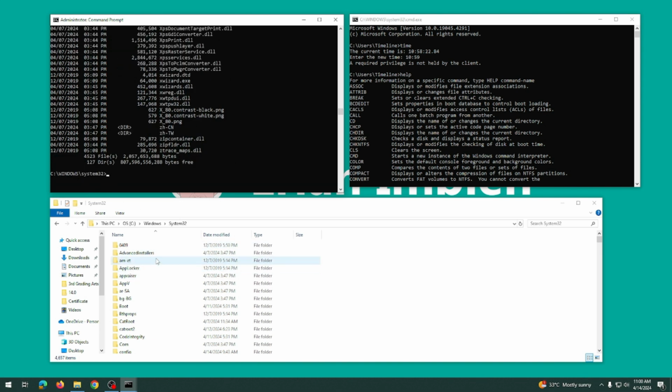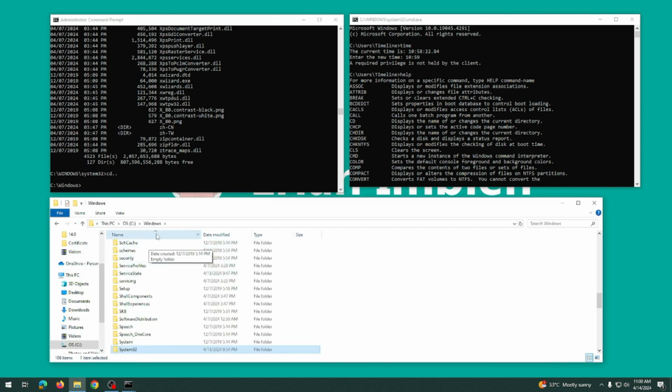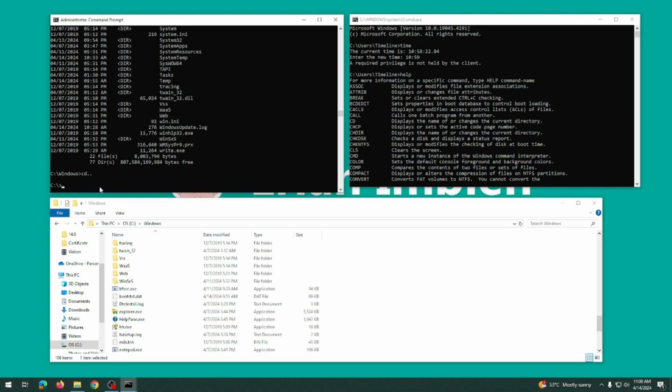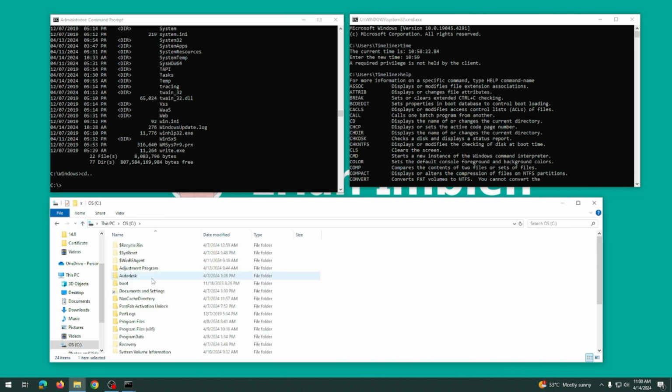To go to the Windows folder, type CD and two periods and hit enter. Here's the equivalent Windows view. I'm going to type CD and two periods again and hit enter. Now I'm in the Drive C location. I'm going to type dir.